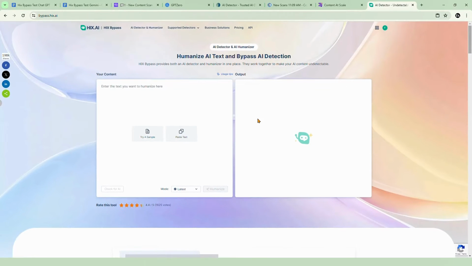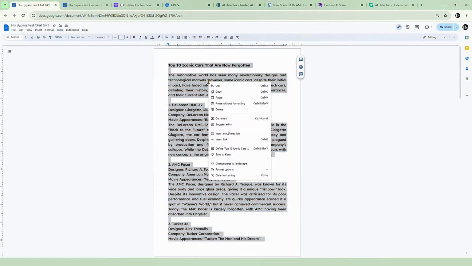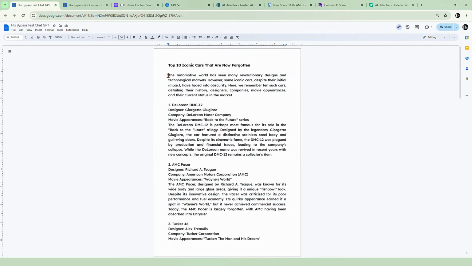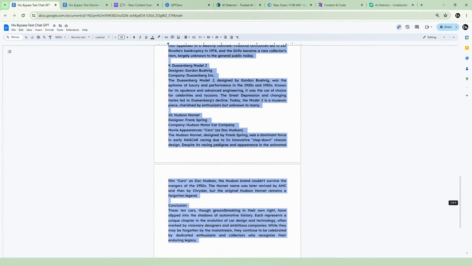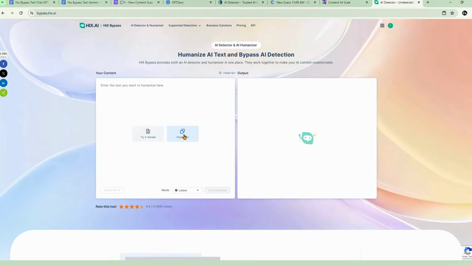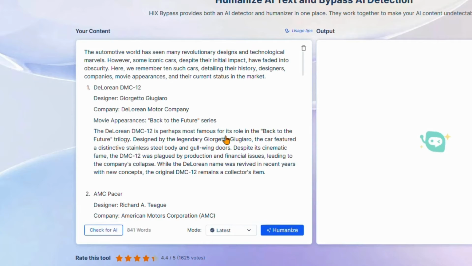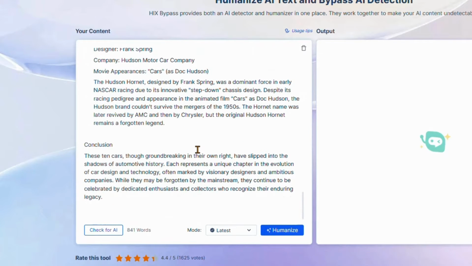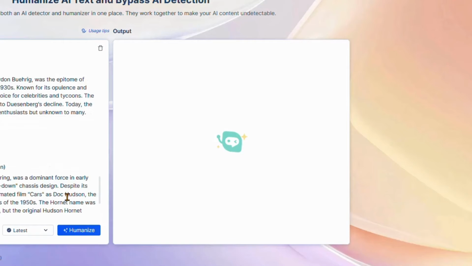It's time to humanize the AI-generated content in HIX AI. Let's start with the content generated by ChatGPT. I'm going to highlight the entire thing, copy it, and head over to HIX. Here in the HIX interface, you can paste the AI-generated text into this text box area and then get the humanized output in this text box here.